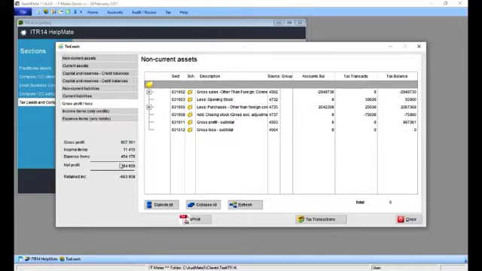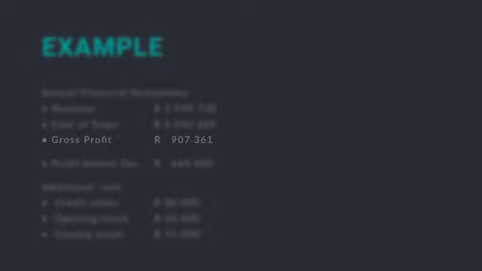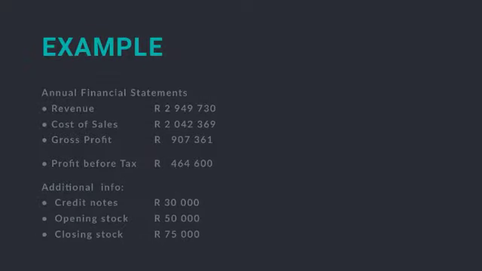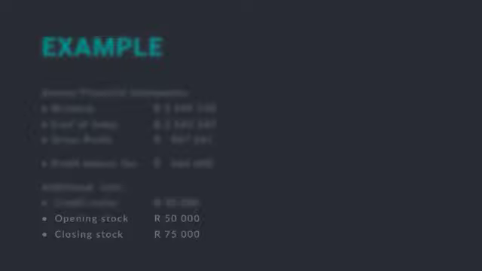Now you'll notice it keeps track on the left hand side here of the profit, and that 464,600, that's still the right profit. We haven't adjusted the profit figures, not at all. Our gross profit's still the right gross profit. Those numbers are still the right numbers. And I've made my adjustment for my opening stock and my closing stock.